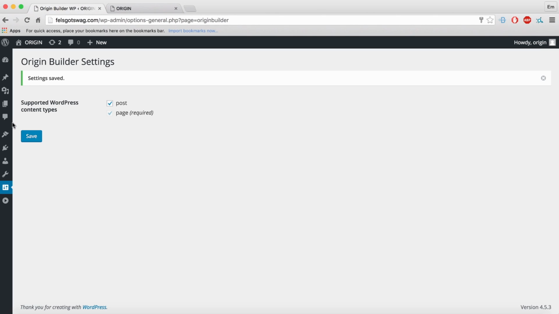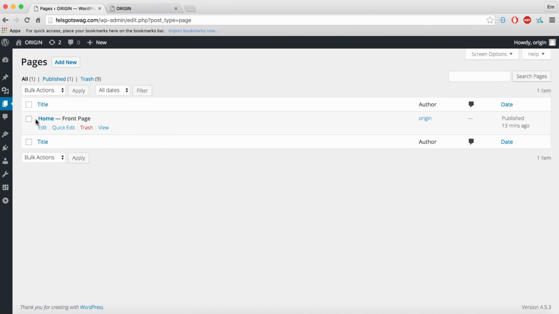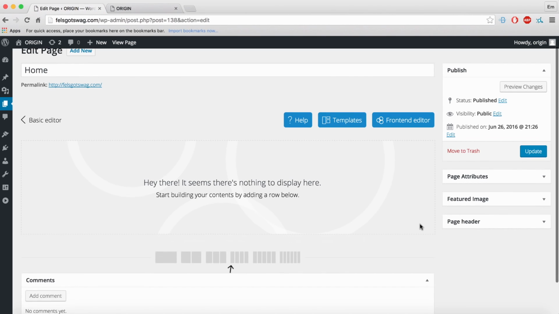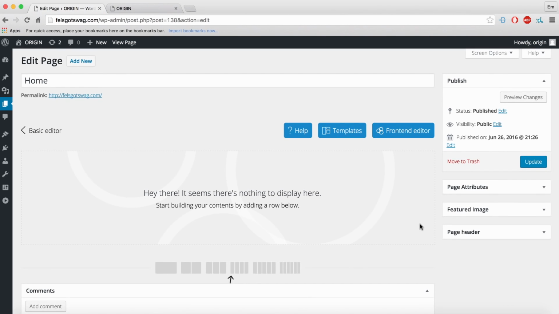So let's start off by creating a simple page, and I'll explain to you how Origin Builder works. So let's go to our pages. I already have this homepage selected, so I'm just going to go in and edit it, and we'll start from here. When you open a new page interface, you're going to see the visual and text tabs as normal. But you'll also see this tab called Origin Builder. To start using Origin Builder, just click the tab. And now you'll arrive at the Origin Builder interface.